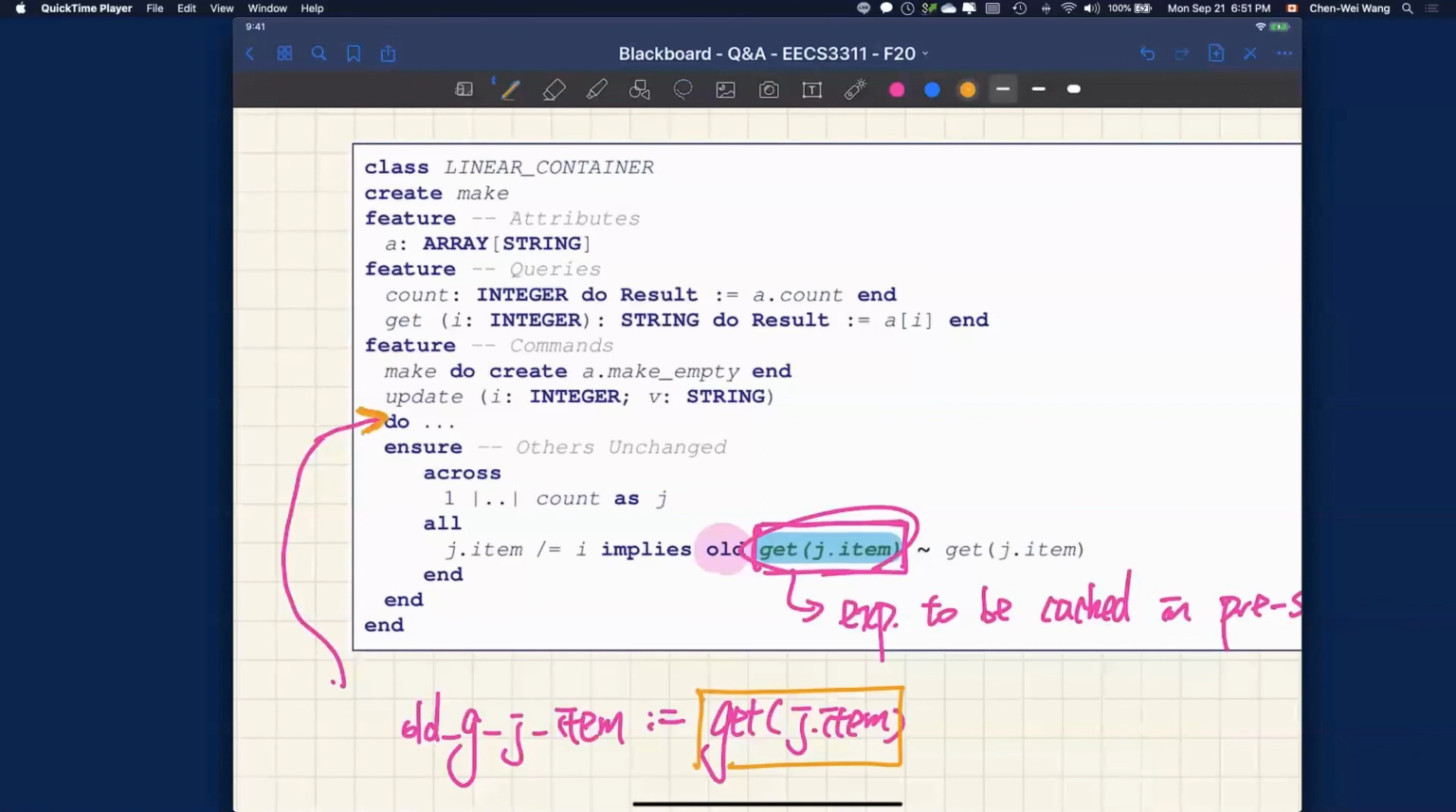So now you want to think about, does it really make sense to evaluate this particular expression at this point? It doesn't make sense, because the across loop is only declared in the ensure clause, which means it only exists in the post states. However, when you try to cache this particular pre-state value, J doesn't exist, because J belongs to that particular post state loop. So that's why it will be a compilation error when you do this.